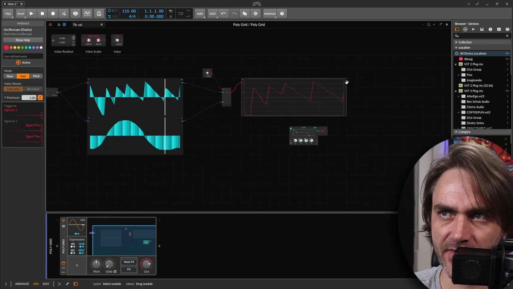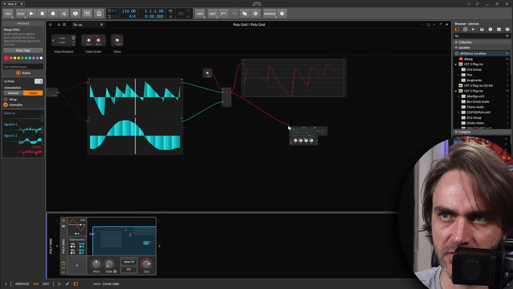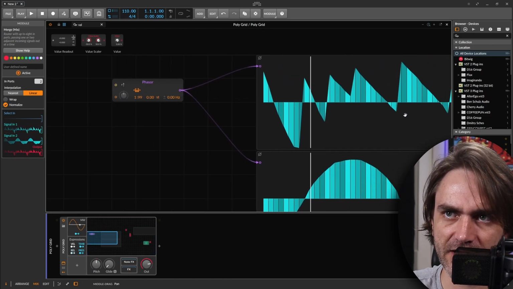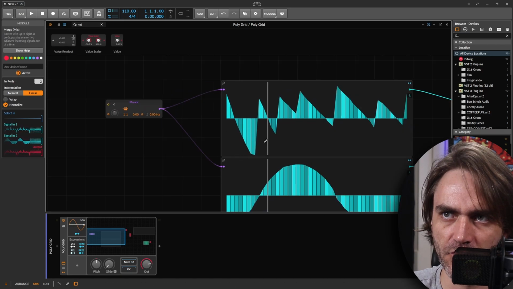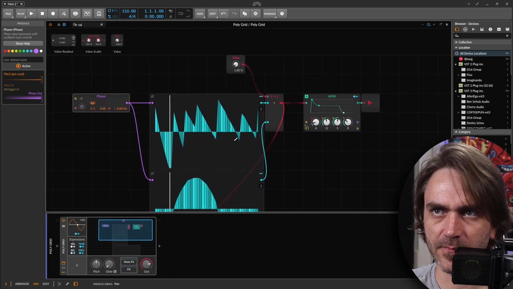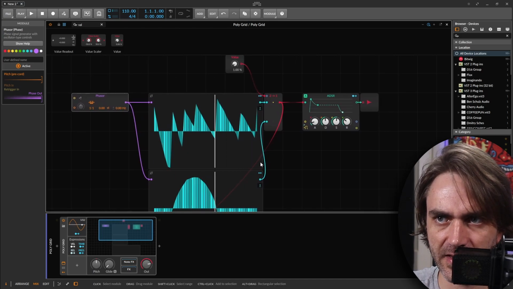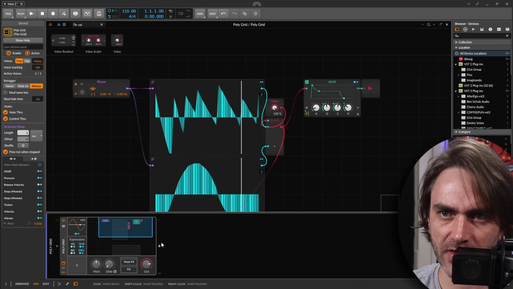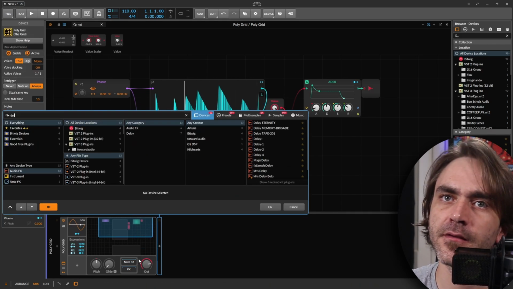So anyway, let's send the output of this into the ADSR. We can tune this back to a normal pitch. Do a bit of housekeeping here. Okay, let's see what this sounds like. In fact, we can make these a little bit smaller even, or we can go like this. Okay, I'm just going to put some effects afterwards here.